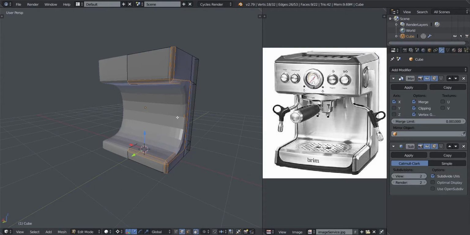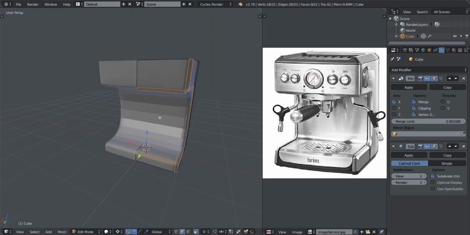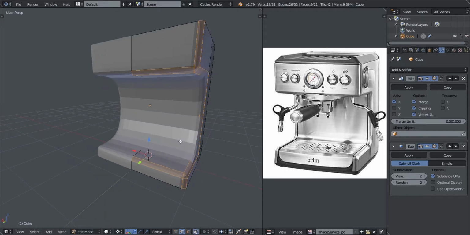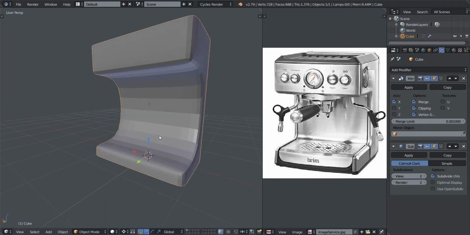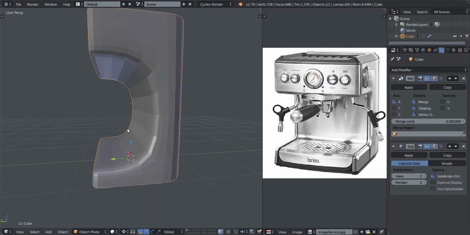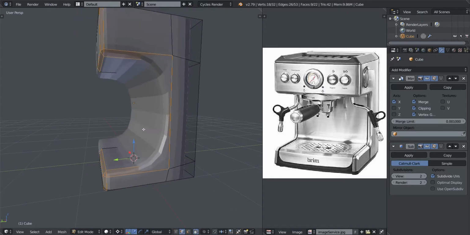Alright, let's continue from where we left off. So we mirrored this half of the object on the other side with the mirror modifier, and we spoke a little bit about modifiers in the previous video. Let's get on with getting the shape right in this part of the tutorial series.